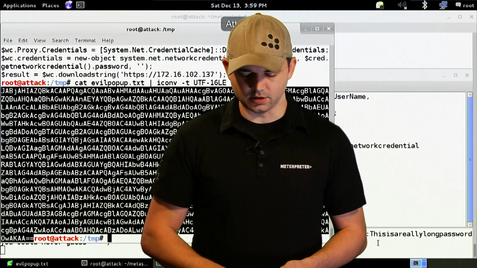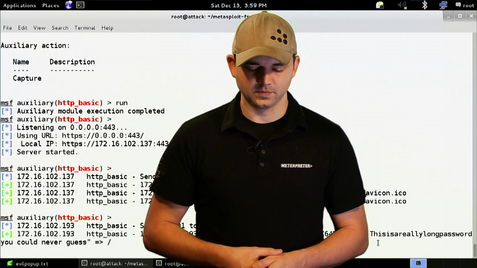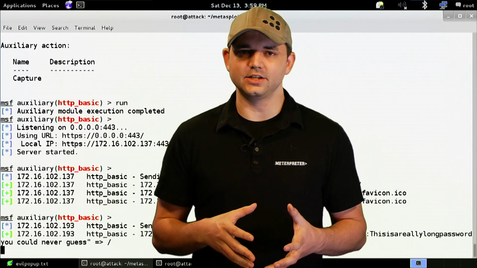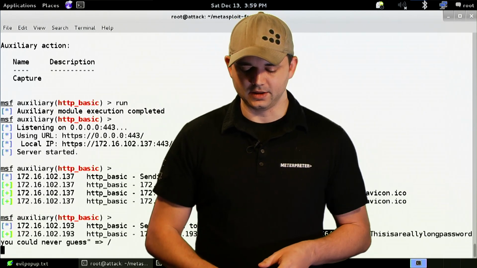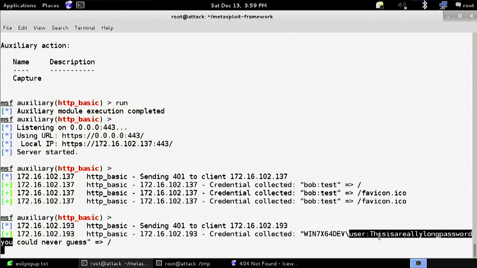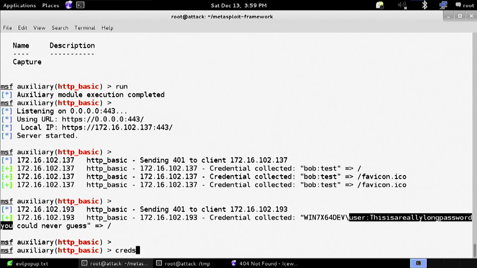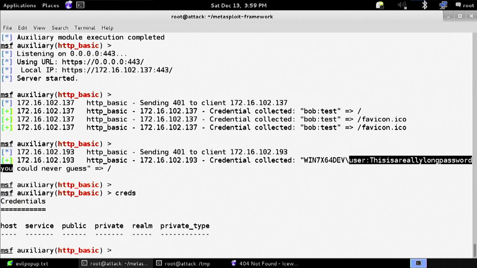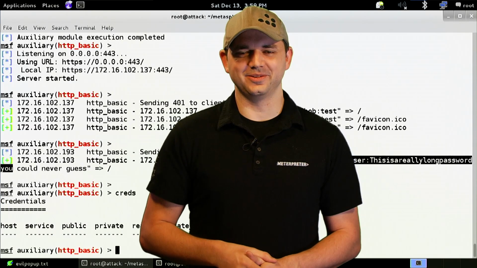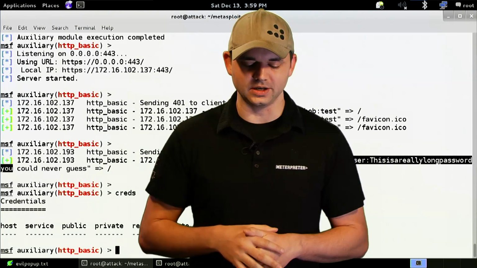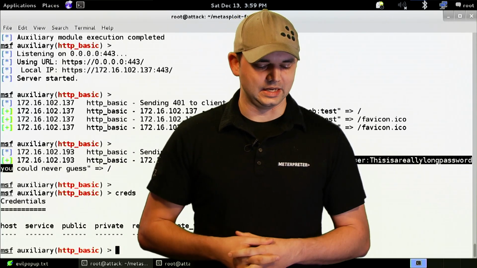We go over to our basic auth capture module, and there we go. We see that the domain that this computer is logged into is win64dev, and that's actually the computer name. So if it's not attached to a domain, it actually uses the computer name automatically, the username, and this is the really long password you'd never guess. And the great thing about this is we go into our creds database. Oh, it didn't store it. It should. Well, that's a bug finding we're going to have to submit. But normally this request would directly go into the credential database, and we could see it in here.